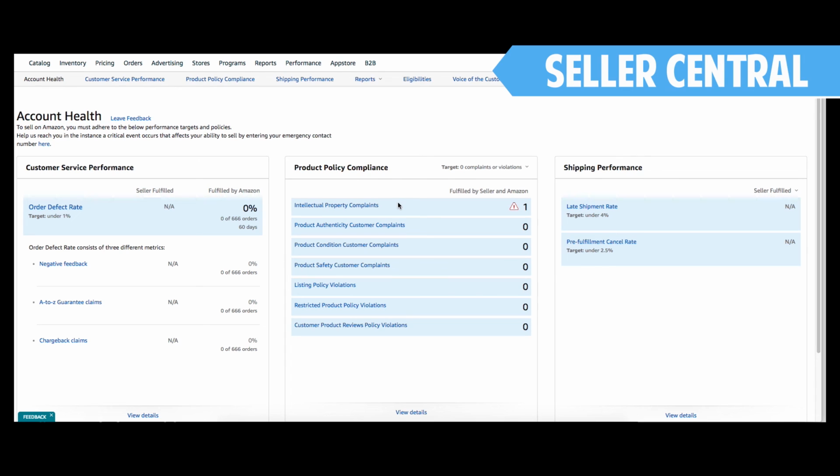But aside from that, as you can see, this gives you a basic overview of order defect rate, negative feedback, different complaints that might come in. Late shipping stuff you really don't need to worry about, because obviously it's seller fulfilled. If there's ever a late shipping issue, that's going to be on Amazon's side, and that's something you are not going to have to deal with.